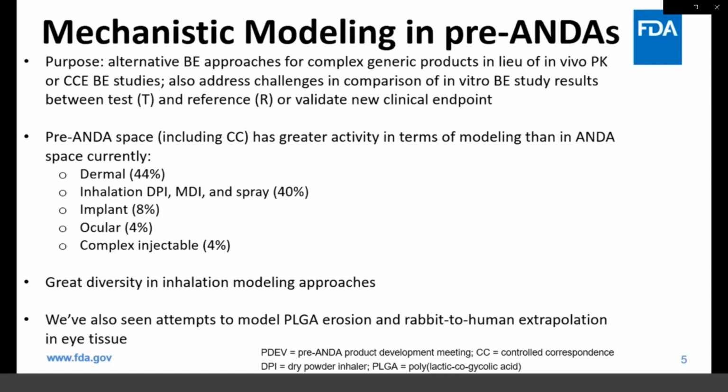Within the pre-ANDAs, we have seen the majority of the activity in the dermal and inhalation space, but I've also seen packages for implants, ocular products, and complex injectables. In all, we see even greater diversity of modeling approaches that we anticipate will eventually come to the ANDA stage.